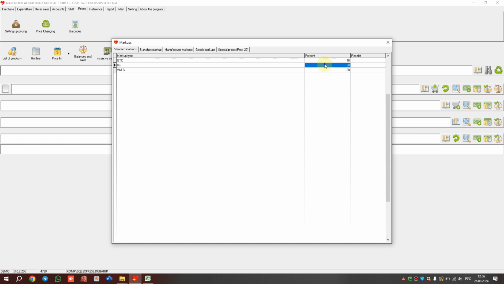Refresh or F5 to update data. Add or Insert to add data. Delete or Delete to delete data. The next step is branches markup. Here you can set individual markups by branch.